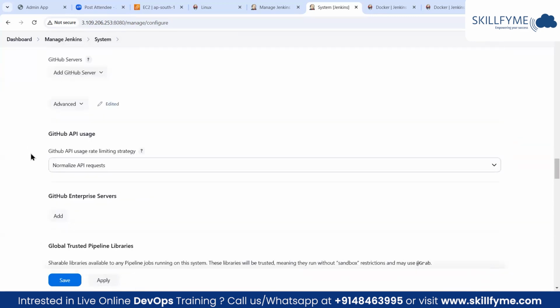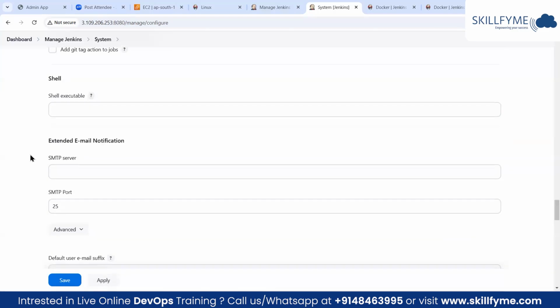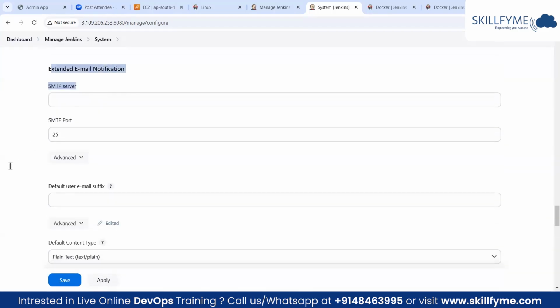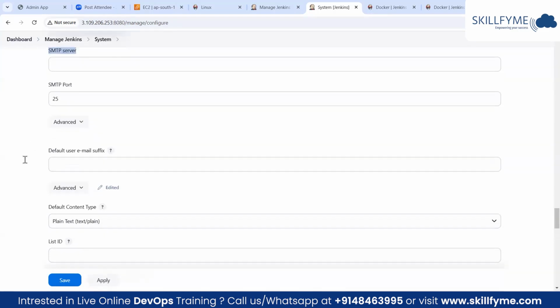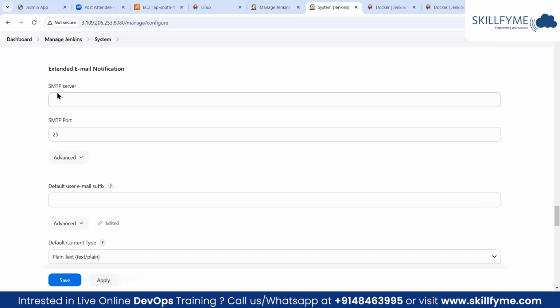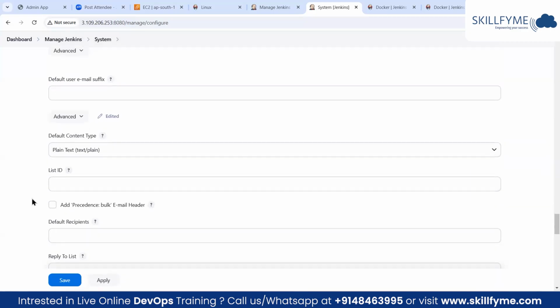And not only that, we have something called notification services, like email notification services. Through a Jenkins pipeline, if you want to send any email notifications to any user, we first have to set up the email server. It can be your Microsoft Outlook server or Gmail server. Specify the server configuration here. And once it is configured, you can handle it through your projects.